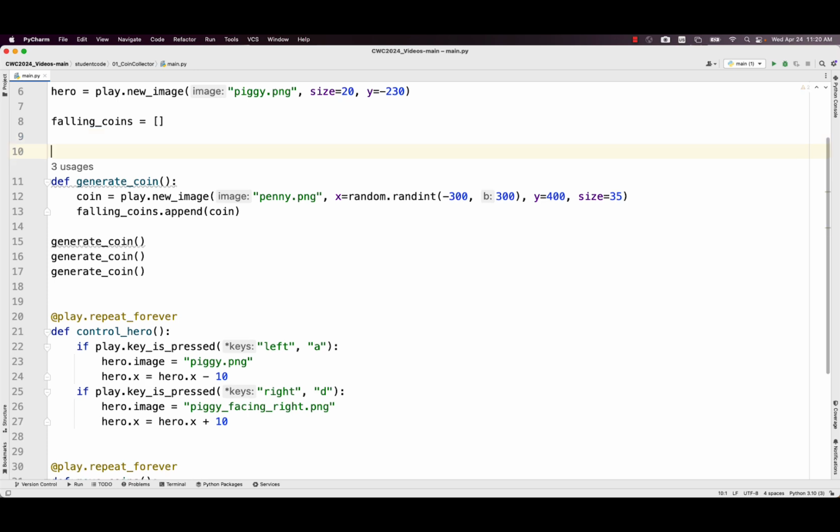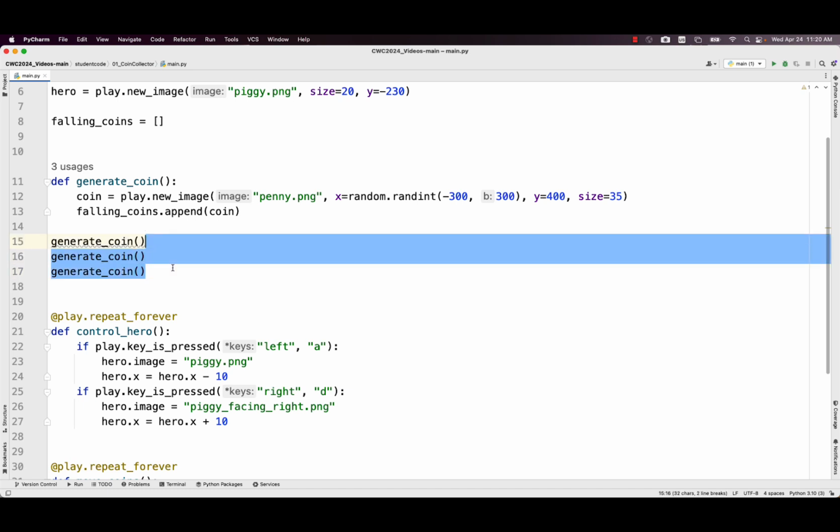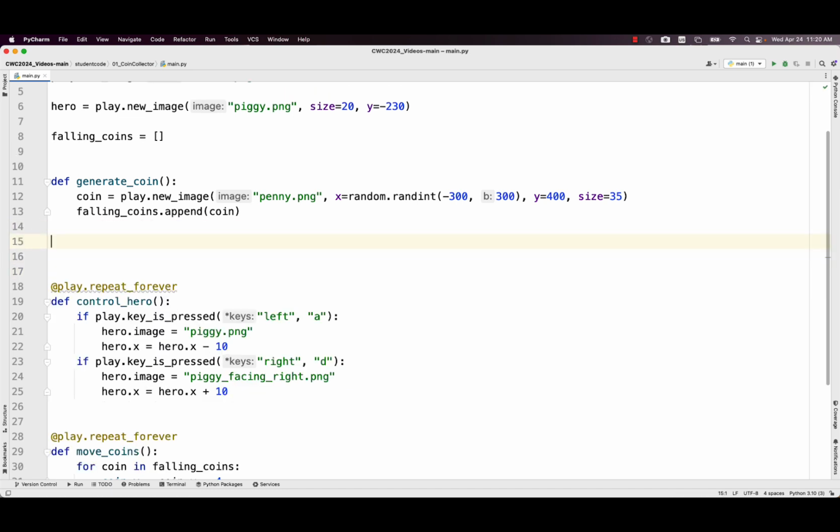Great, and so the thing that I want to change next is instead of just generating 3 coins, I would like to continually crank out coins, like 1 every second, just make a new coin.